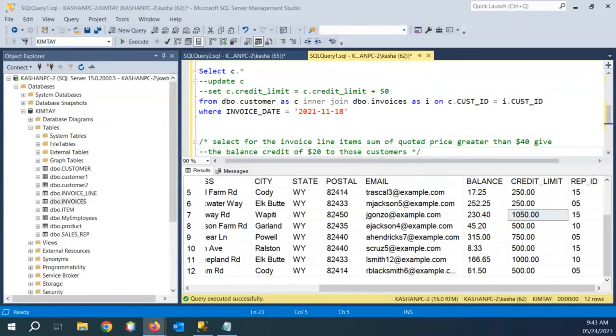Give me first of all what I asked. Actually, I'm just looking at it now. Is that sum of quoted price greater than 40? So the sum of the quoted prices. So you have to do the sum query first on the invoice line. And it is bringing up everything that we have covered so far in the SQL part. Knowledge of almost everything.